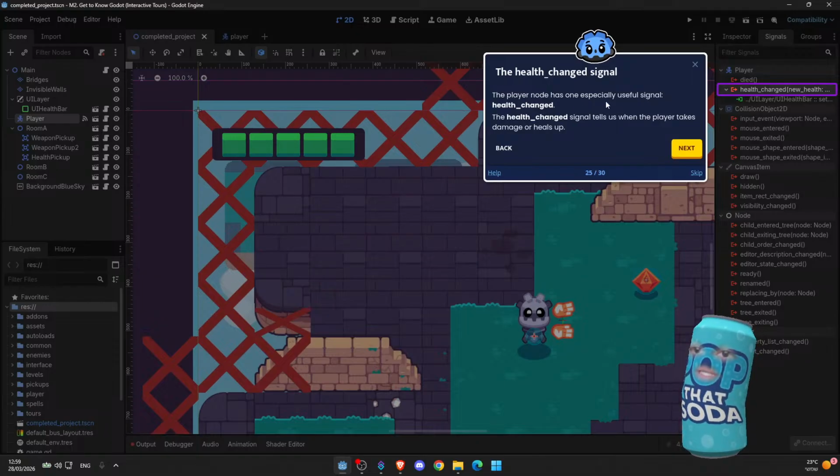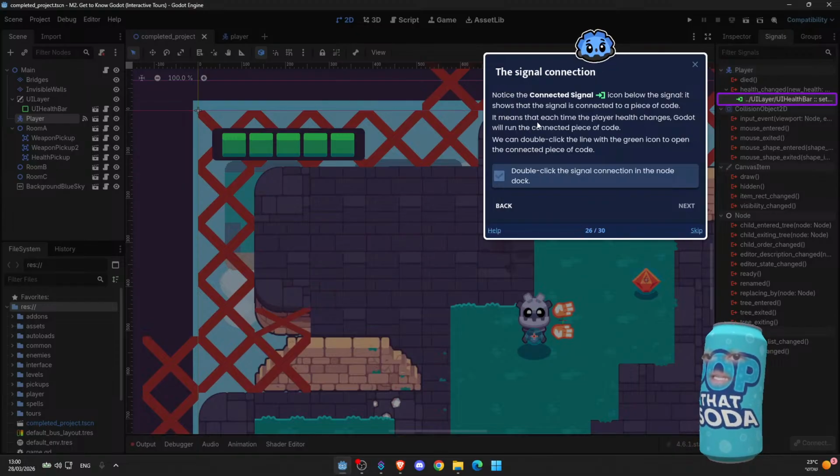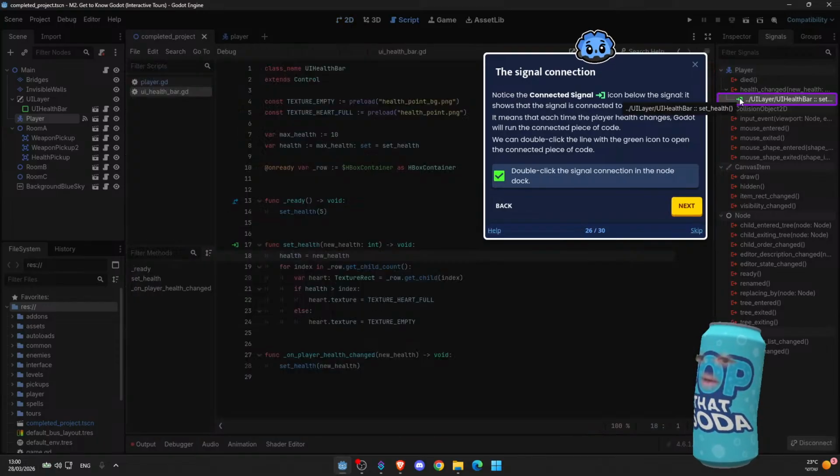We'll look at a used signal, health changed. The health changed signal emits when the player takes damage or heals up. Notice the connected signal icon next to the signal. It shows that the signal is connected to a piece of code. It means that each time the player health changes, the node will run a connected piece of code. We can double click the line with the green icon to open the connected piece of code. Oh, nice, that's actually smart.